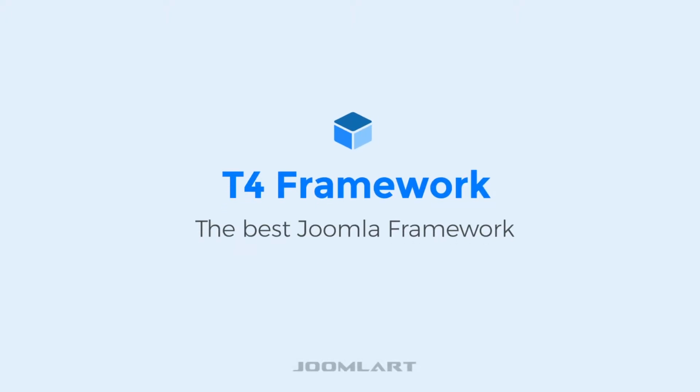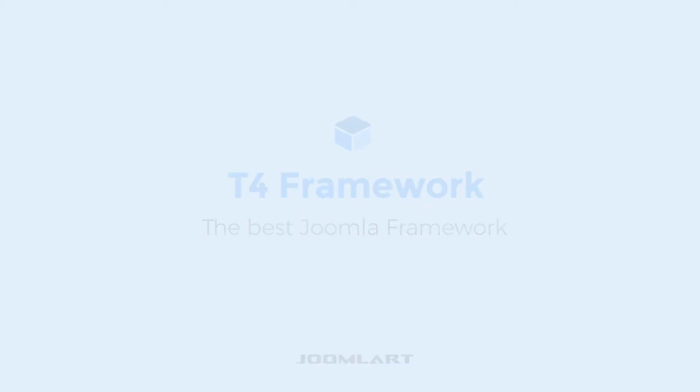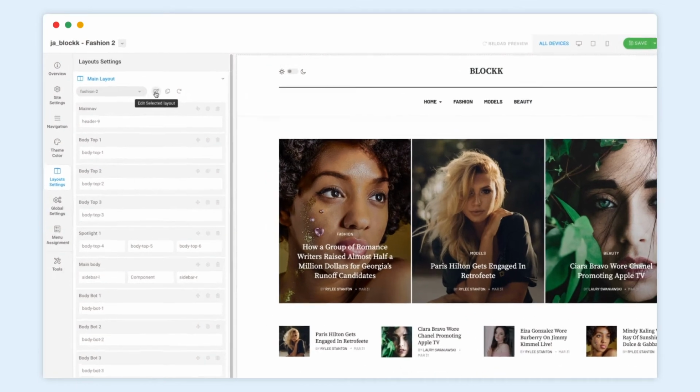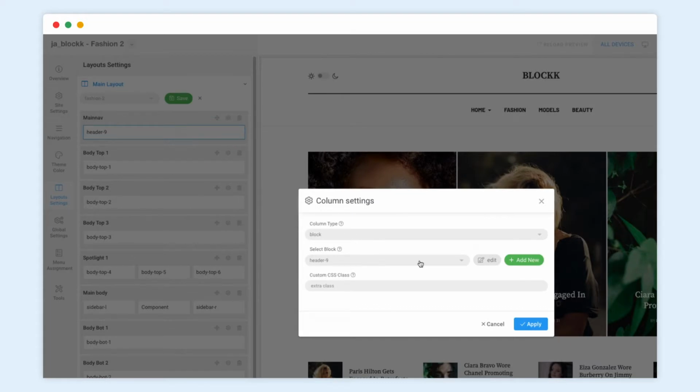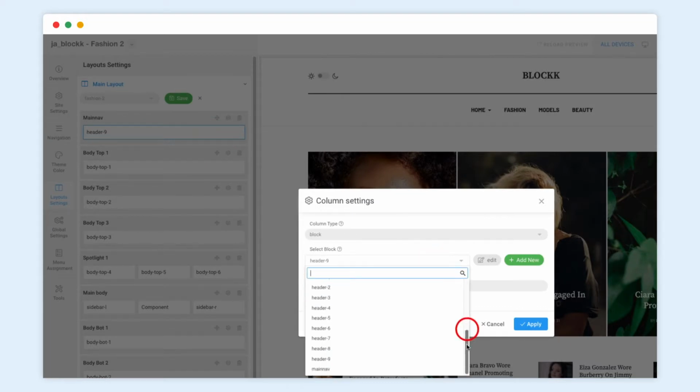Hi, in this video, we will show you how to change the header for JA Blockk template that is built with the T4 framework. In the template layout setting, edit the layout and change the header block. By default, JA Blockk supports 9 header styles.